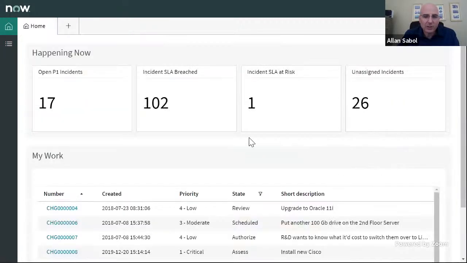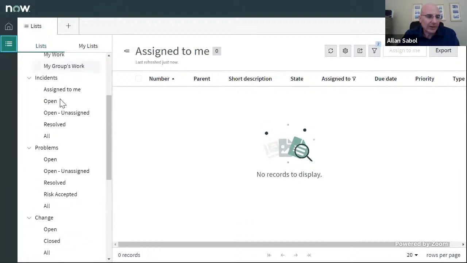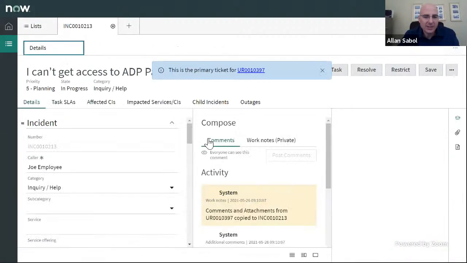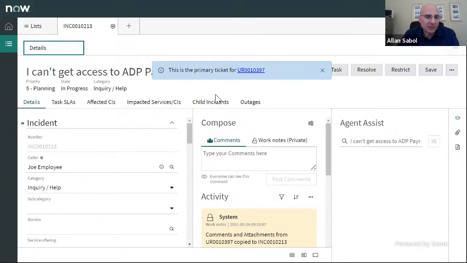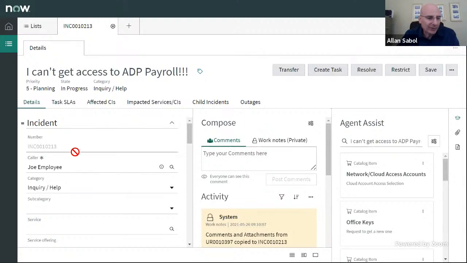Let's go ahead and switch over to our IT agent workspace. Let's take a look at our lists, and we'll go to our incidents. And we should have a new incident that just came in that says, I can't access ADP payroll. And again, you can see this relationship. The agents can see there is a relationship with the UR, but what really happens is we're not trying to change their behavior. They're still going to work on IT incidents. They're still going to work on HR cases or other custom tickets that you have. And that's the goal here, is not to change the agent behavior or the way they work, but rather to change and enhance the employee experience.